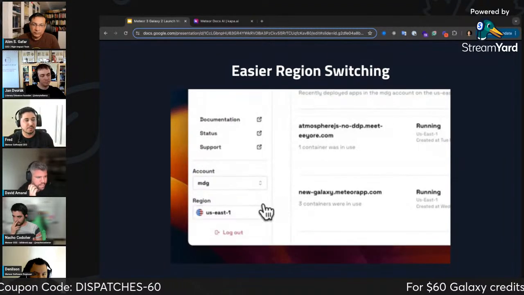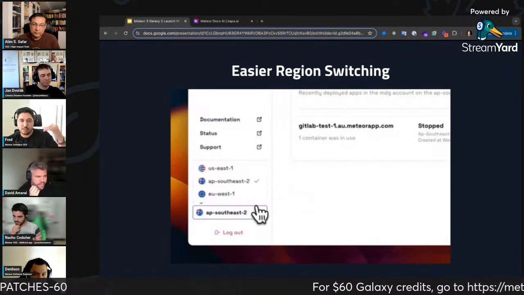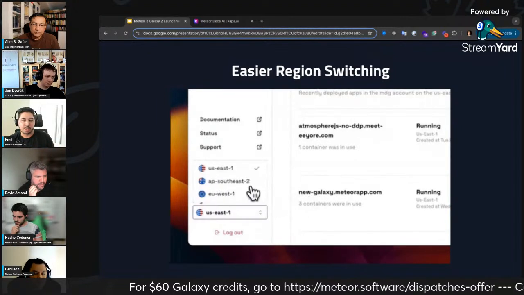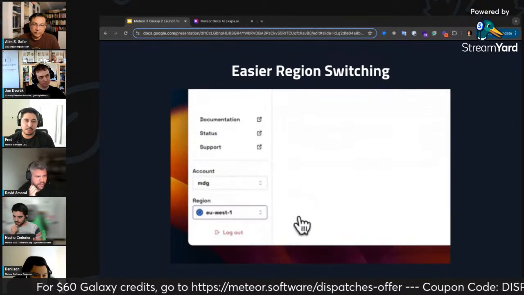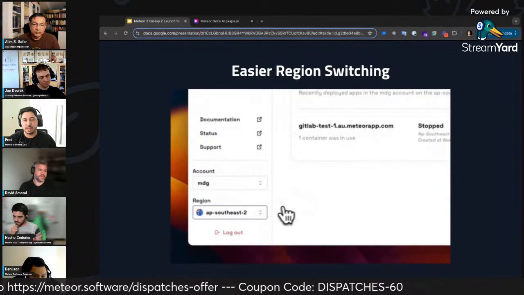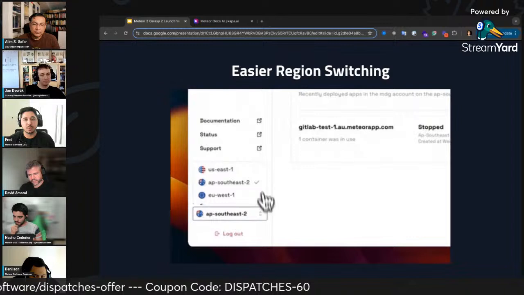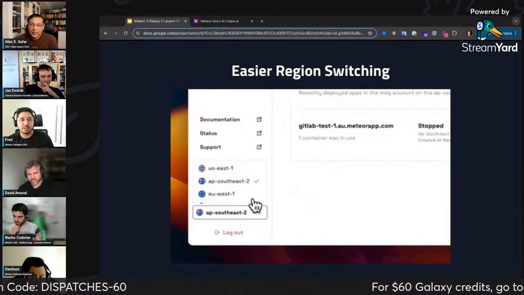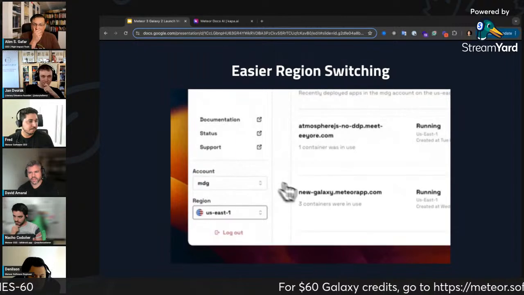And the same thing goes for region. In the previous Galaxy, you could change regions easily, but in the dashboard, you actually see everything from all the regions. So it might be confusing for users. Now you can filter everything here straight away.